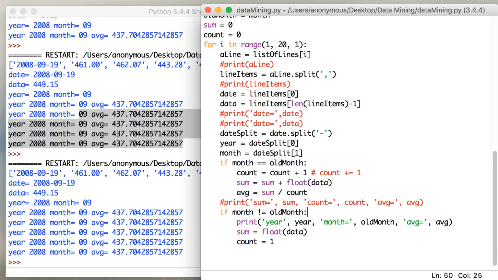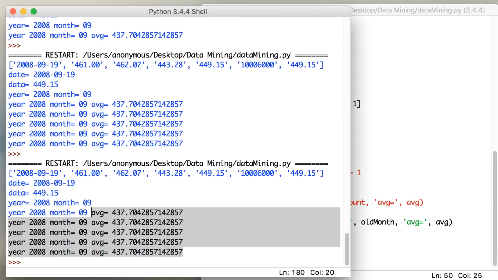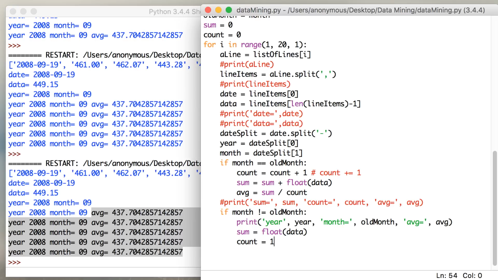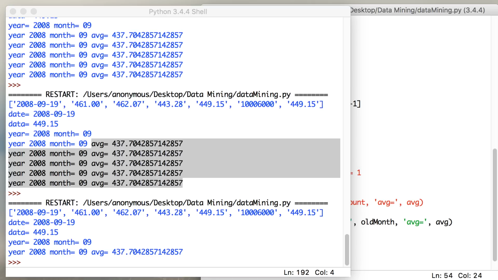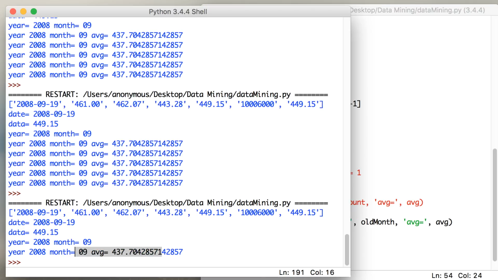And you're going to see that it's still messing up. The reason for that is because I forgot to reset my month also. So I have to go in there and say that my old month is equal to my current month. Okay, as soon as I do this, if I run the program again, there it is. It's just a single number for that day.